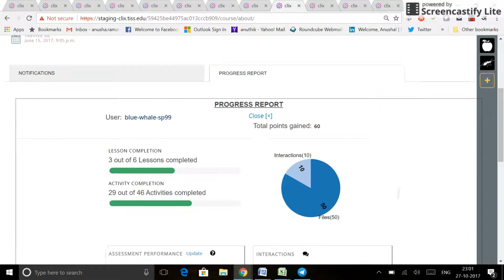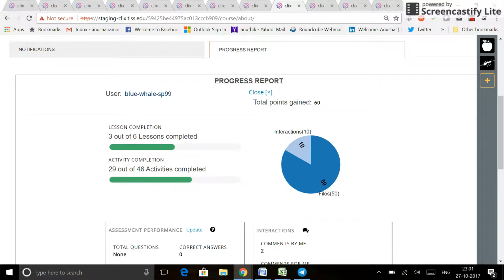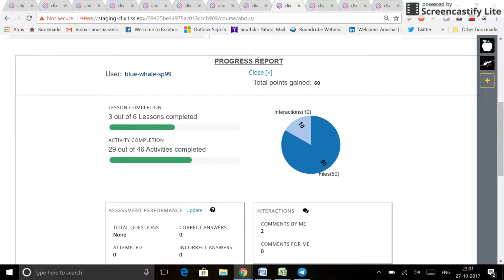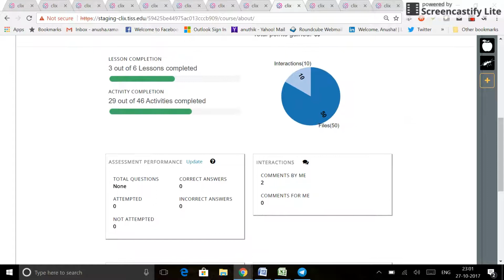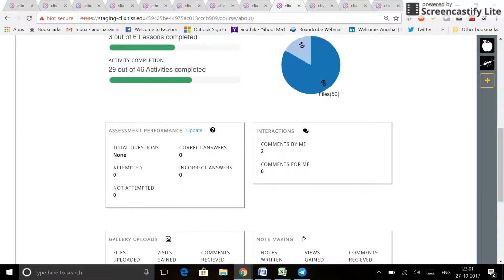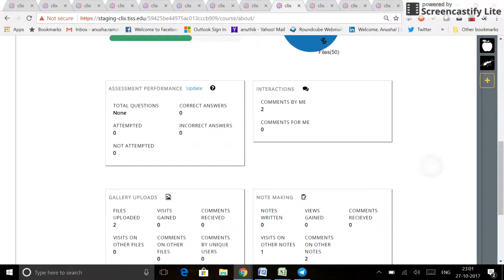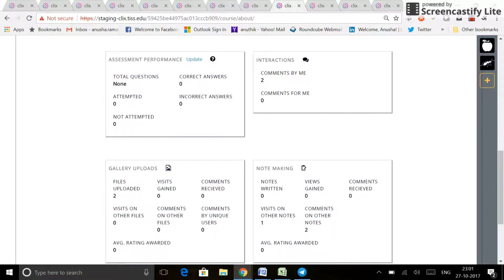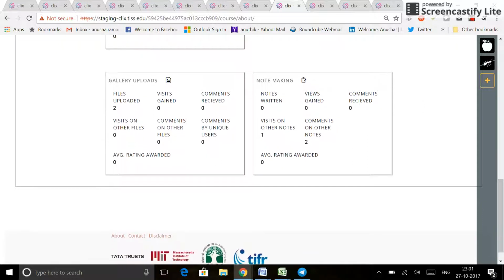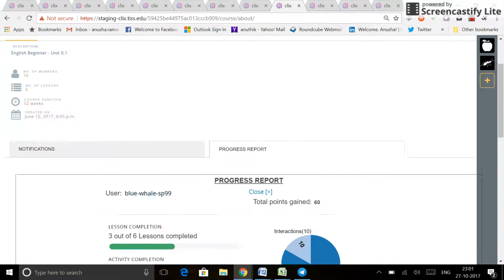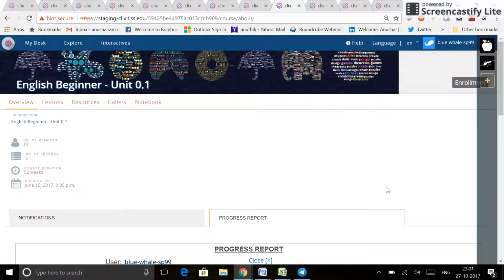It will show me as blue whale, because I am the one logged in, how many points I have gained, how many lessons I have completed, how much of the interactions I have done. And as I scroll down, I can also see what kind of performance I have got, what kind of interactions were made by me, what kind of gallery uploads I have made, what is a note making, etc. I can see my progress report right there, right? How else can I see my progress report?